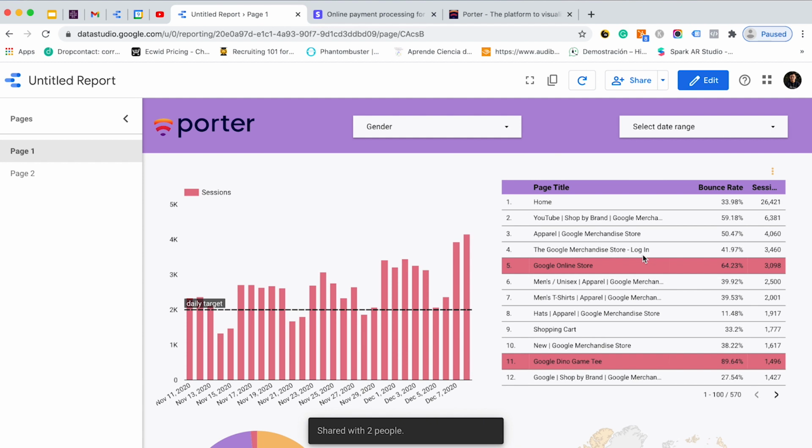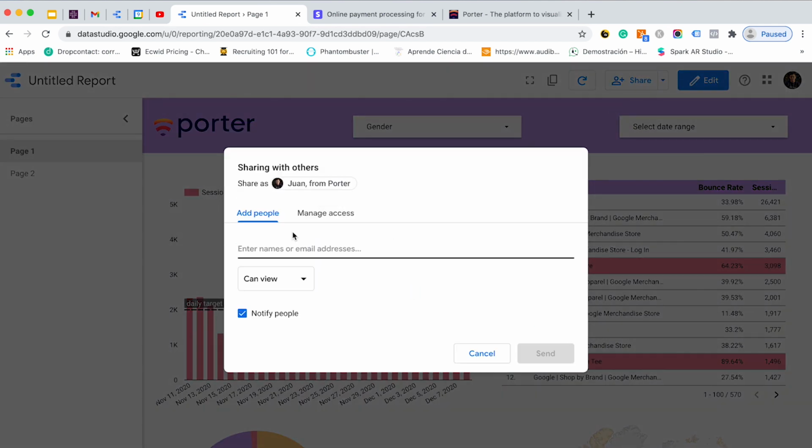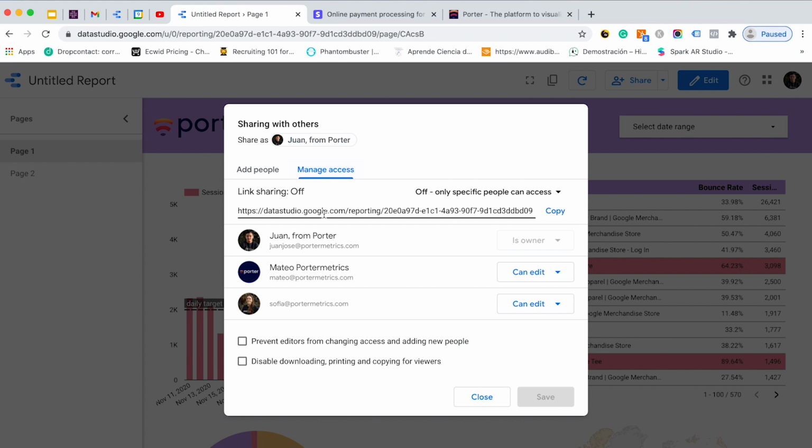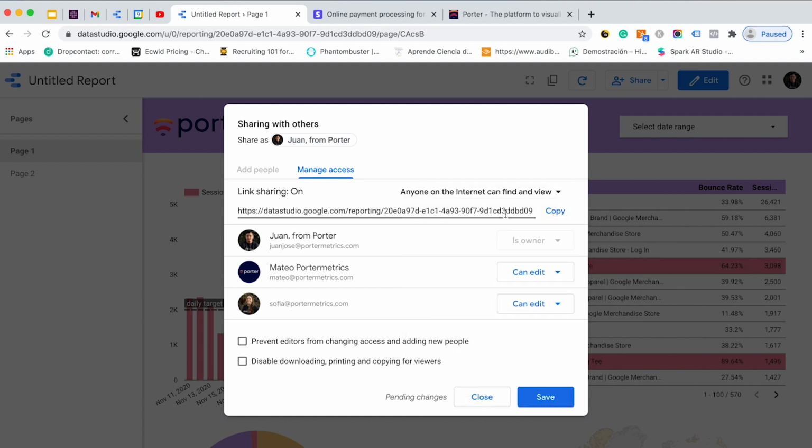Another option, if I want to make this report public, is that I will go back to share here or here, and I will go back to invite people, and instead of adding people, I will manage access. Instead of only specific people can access this report, I can change it. I want that anyone on the internet can find and view this report, and I will save it. With this link, anyone can access this report and can play with it, but the permission that they will have is that they only can view the report, they cannot modify it.